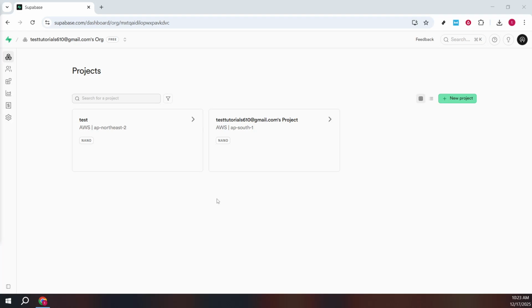In today's video, I'm going to teach you how to duplicate a Supabase database. We'll walk through exporting data from one project and importing it into another using Supabase's built-in tools. I'll keep things clear and practical so you can follow along even if this is your first time.